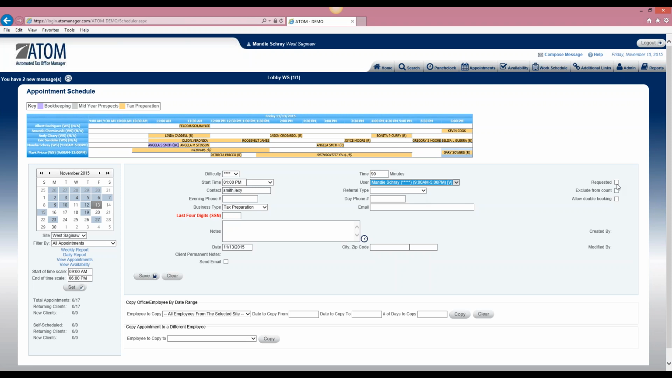So if the person who's scheduling the appointment, if the new client wants to see a particular preparer, you can select the requested box. So what that means is they only want to see that particular person when they come in. So you can see by looking at the appointment calendar, the ones with an R next to them, those are requested appointments. The ones that don't have an R next to it, like Haley, she wants to come in at 11:30. She doesn't care who she sees. So whoever's available when Haley walks in the door will see her.